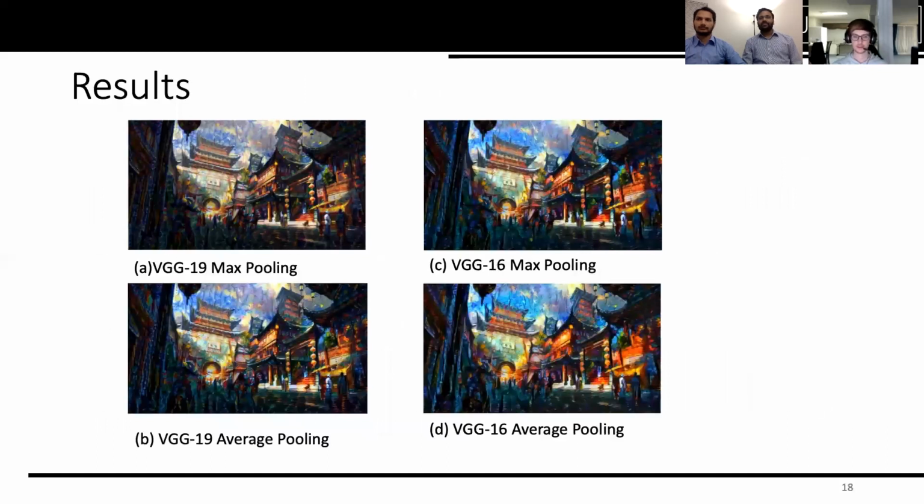So these four results show on the left side was VGG19, the top involved max pooling, and then the bottom was average pooling. On the right side was VGG16 with max pooling, and the bottom consisted of average pooling.